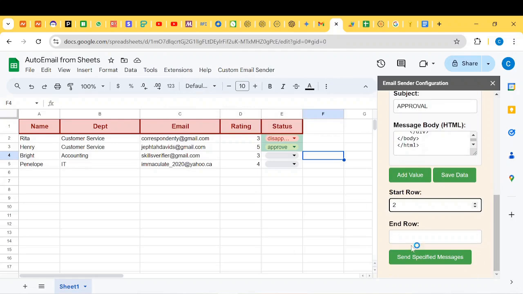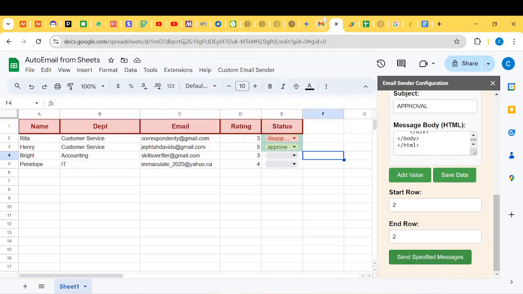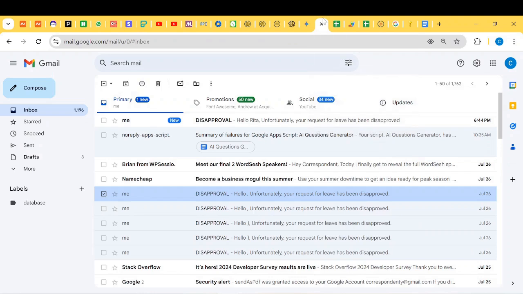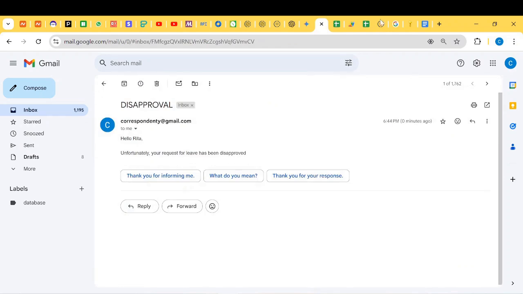While sending, indicate the start row and end row. In this case, we are sending one email to the email in row 2, so both the start and end rows will be 2. A success or error message will then be displayed. In our email, the name tag has successfully been replaced with the name corresponding to that row in the sheet.